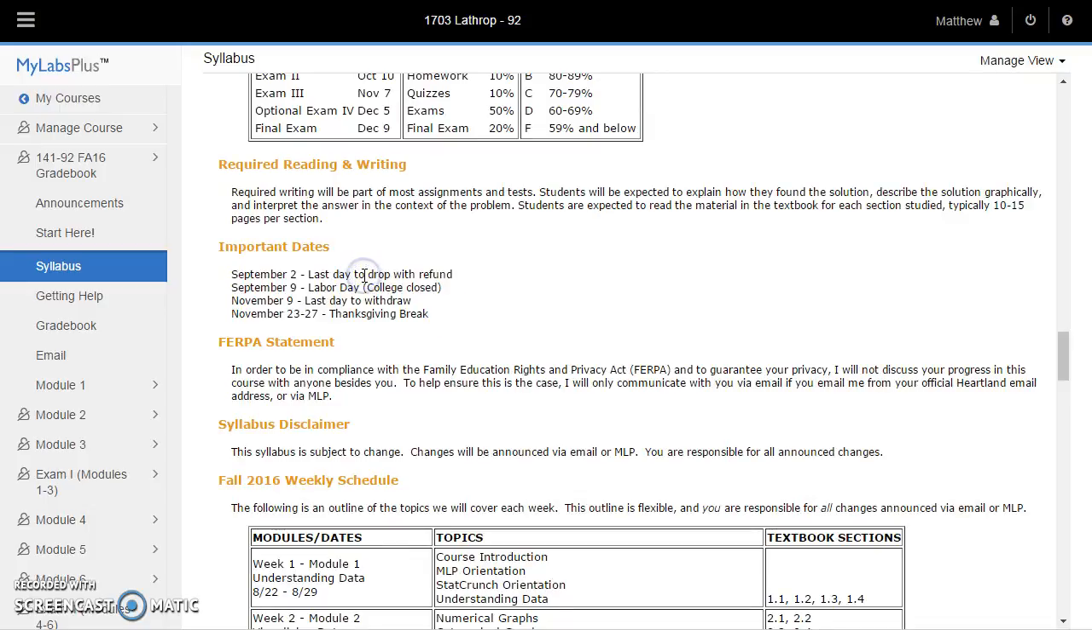Just to be aware, the last day to drop this course with a refund is September 2nd. Hopefully everyone gets enrolled, stays enrolled, and continues through to the end of the semester. But that date and November 9th being the last day to withdraw are just a couple of exit dates to be aware of if for some reason you're not going to be able to continue with the course.